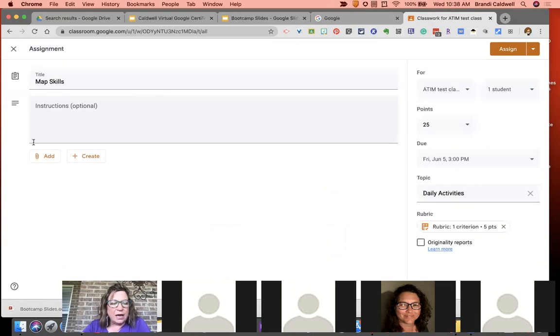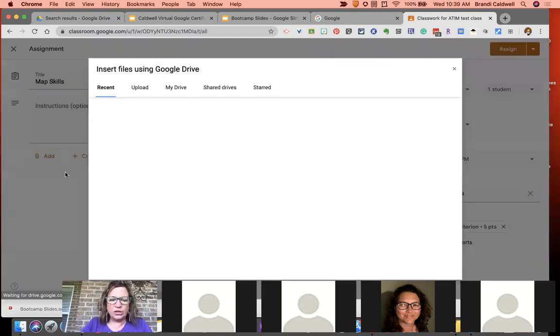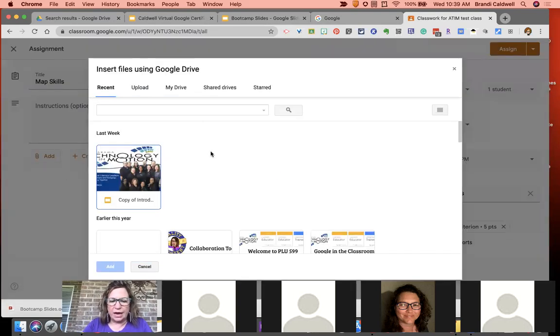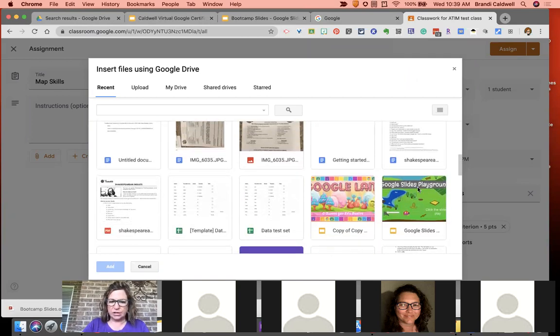Once I'm done with all of that, then do I have something to attach to this? So I can attach anything from my Google Drive here that I want to attach, or I can attach a document to this for my students. So let's say I'm going to attach something from Google Drive, and we'll attach this slideshow.